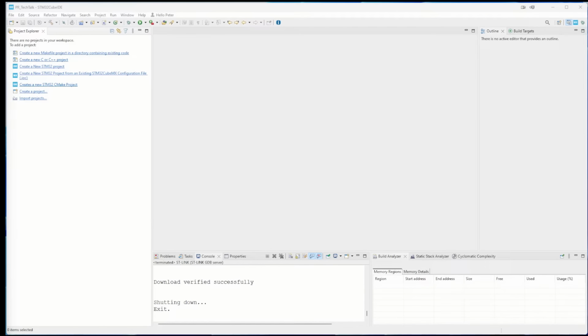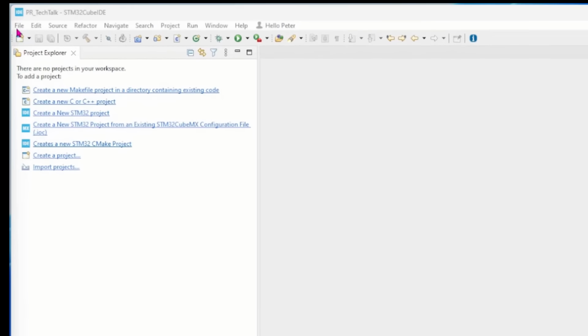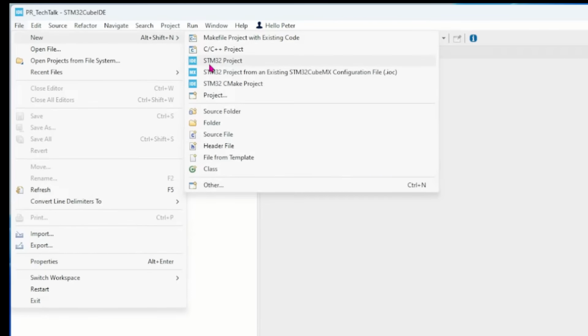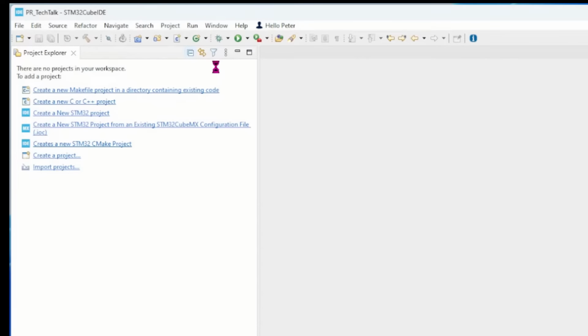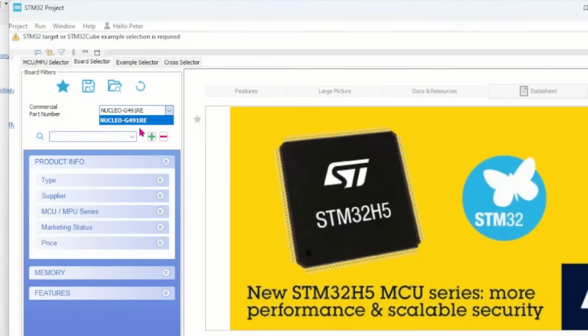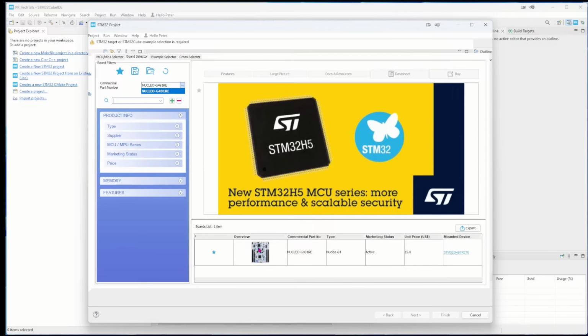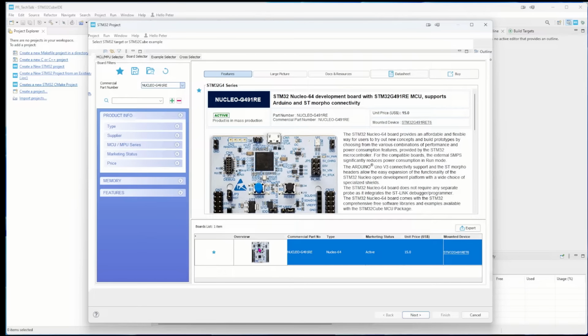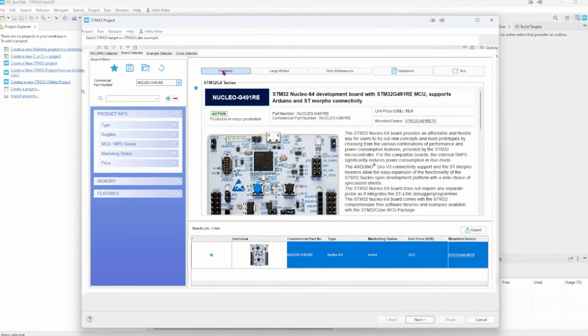Here we have the STM32 Cube IDE, and I have updated it to the latest firmware available. So we will start a new project by going with File, New, STM32 Project. We hit the board selector tab, and in the commercial part number we write the name of the board that you have on your desk. I write the Nucleo board. This is this one, Nucleo G491RE. And if we just hit enter on the board once, we get a menu up here.